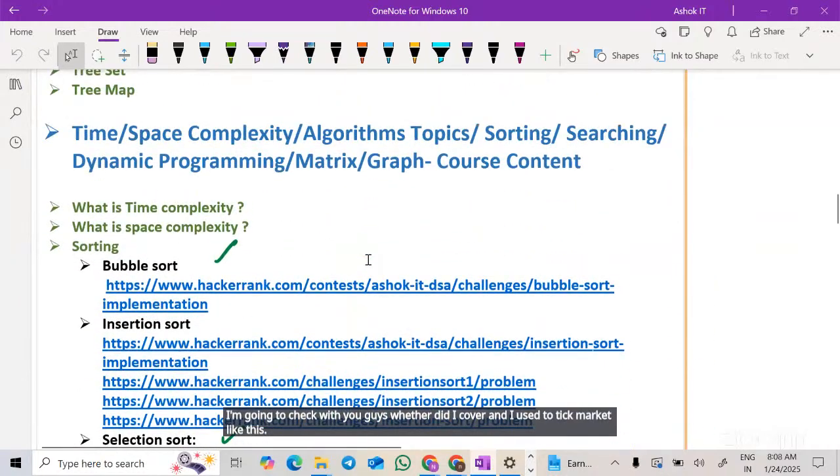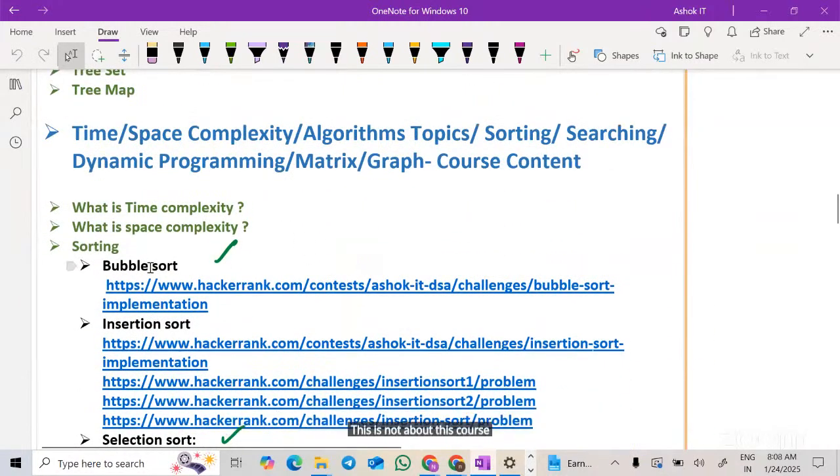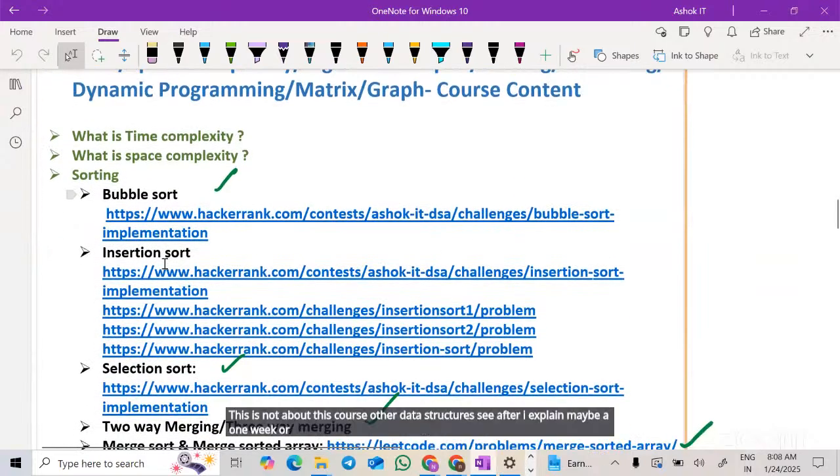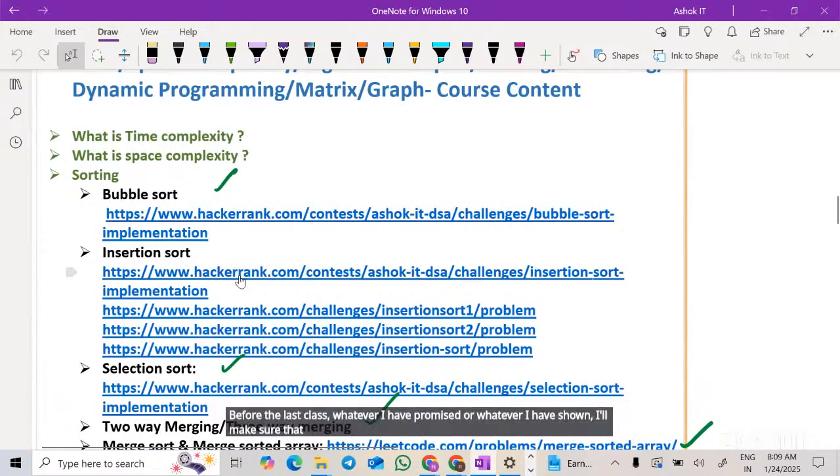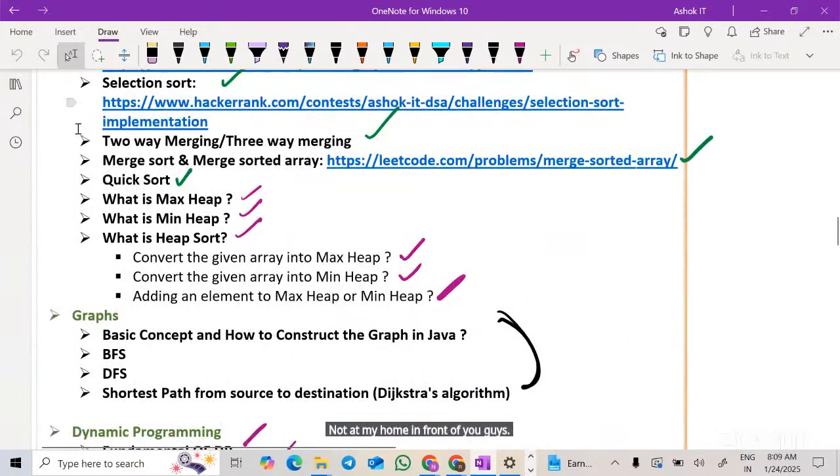See, this is not about this course, it's another data structure course. After I explain, maybe after 1 week or 15 days, I will ask you guys, did we discuss this or not? And then I'll tick mark it. Before the last class, whatever I have promised or shown, I'll make sure I tick mark everything, not at my home, but in front of you guys. So you'll be cross-checking with this, sir. Yes.